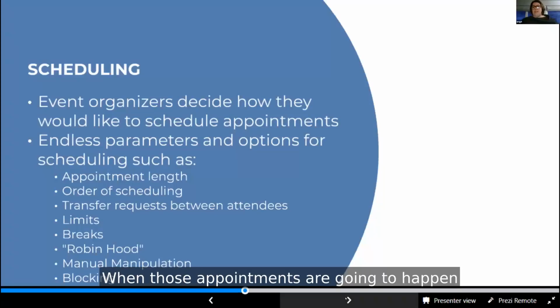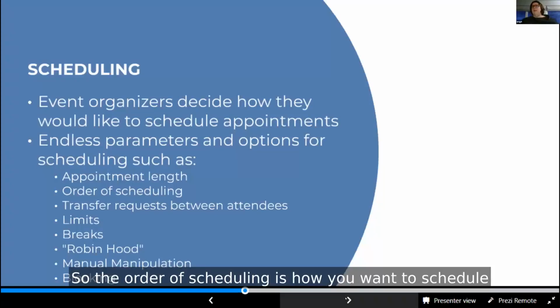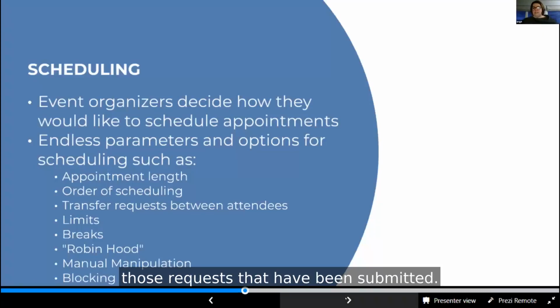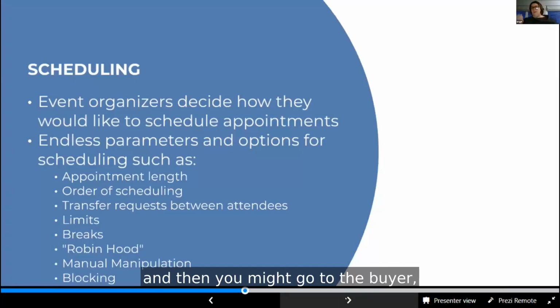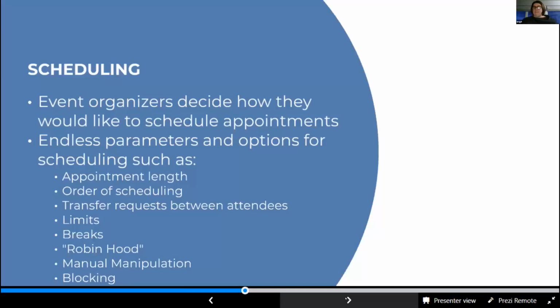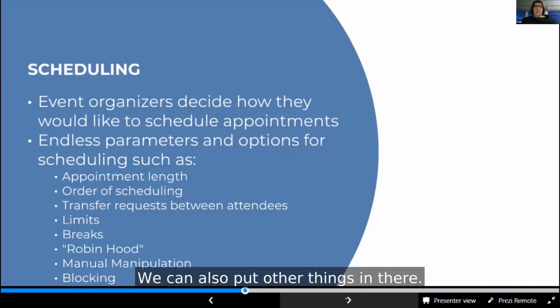When those appointments are going to happen, and the order of scheduling. So the order of scheduling is how you want to schedule those requests that have been submitted. So, for example, I mentioned before about the mutuals. So you'd start with the mutuals, and then you might go to the top 5 buyer requests, and then schedule the next 20 seller requests, or do whatever complex system you want to do, we can do, or we can keep it really simple. Mutuals, buyers, sellers. Really up to you. We can also put other things in there, things like I mentioned before about the breaks.